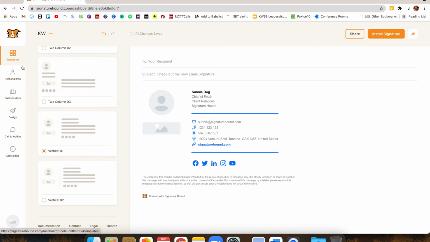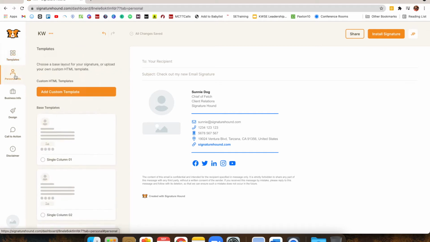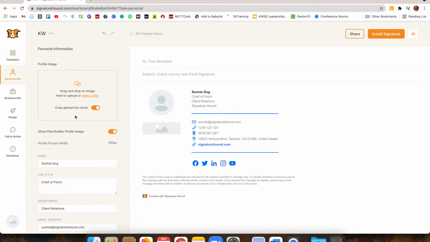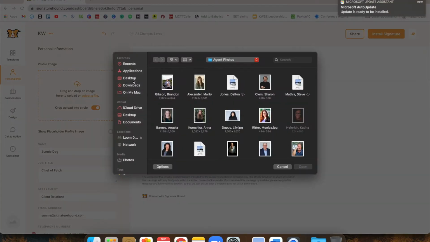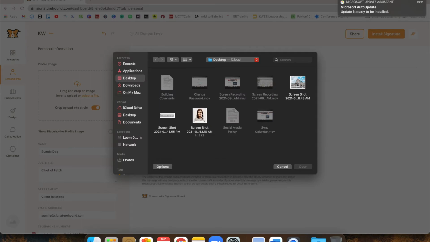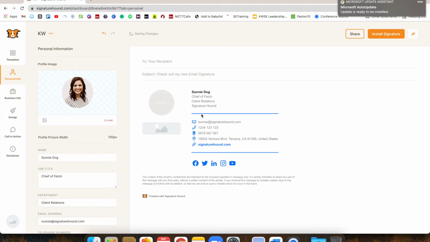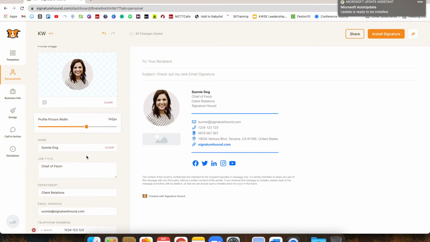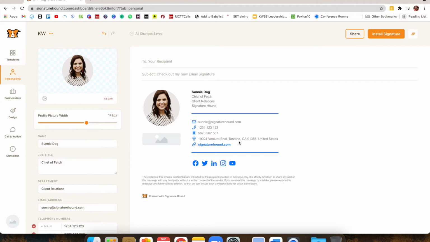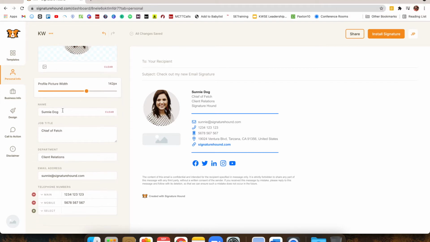So then we're going to go down the line. So we're going to go to personal info. This is where you're going to put your photo. So I'm going to find that on my computer. I'm going to have it here on my desktop. And then you can change the size of the photo on here. So right below it, I can make it a little bit bigger. You can always come back and do this too once you already have all the information in there to see how it looks.